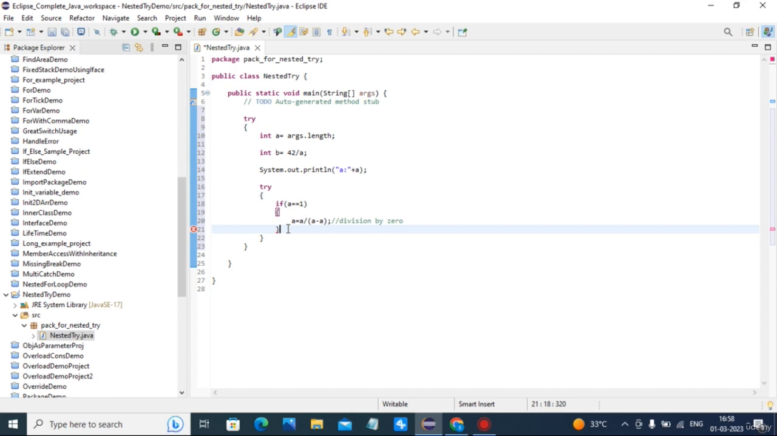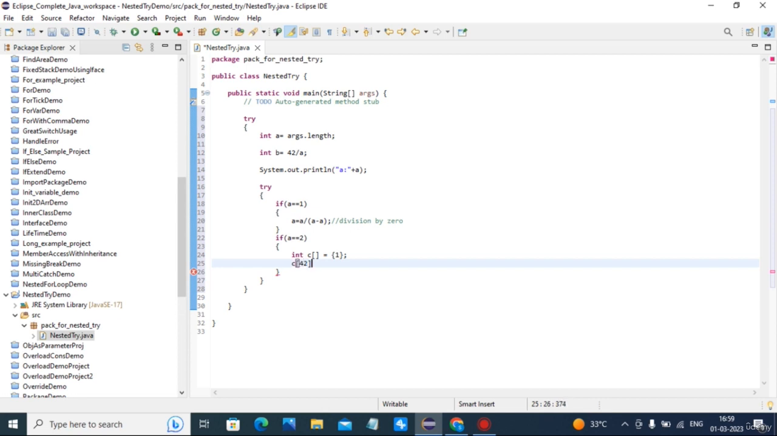Next, if two command line arguments are used, if a is equal to 2, then in c is equal to 1. This is the same example as the previous example, but it is somewhat modified. c of 42 is equal to 99. So depending upon the number of arguments we are providing here, it will generate the error. Now, this is ended. This is the inside try.